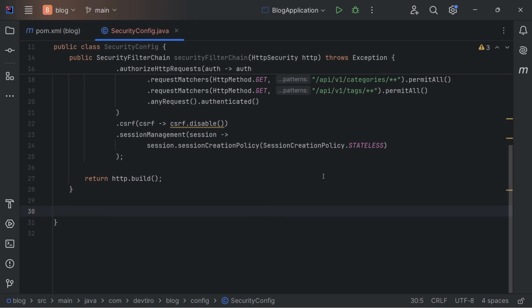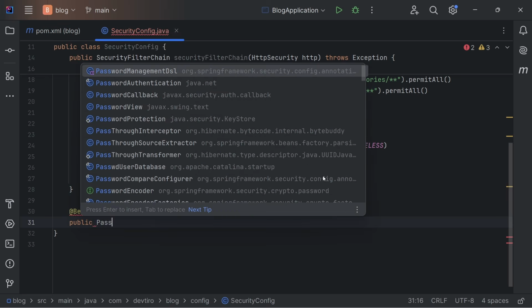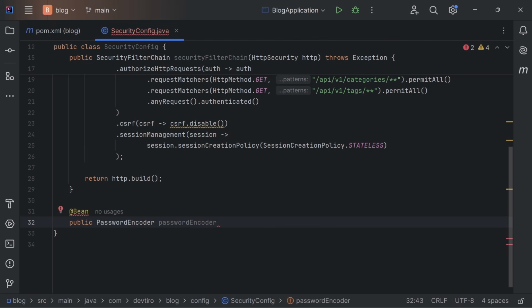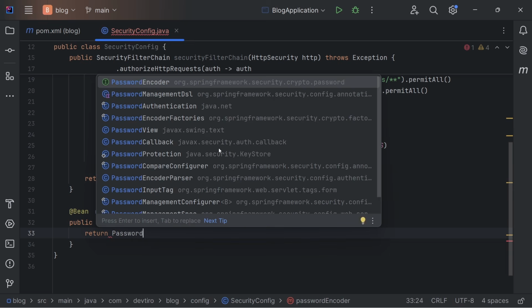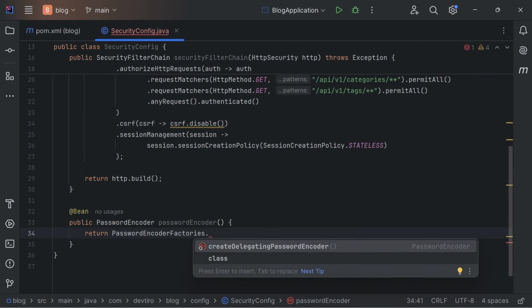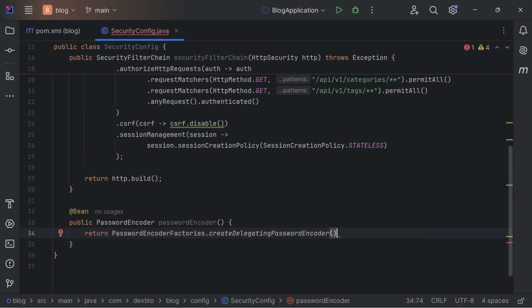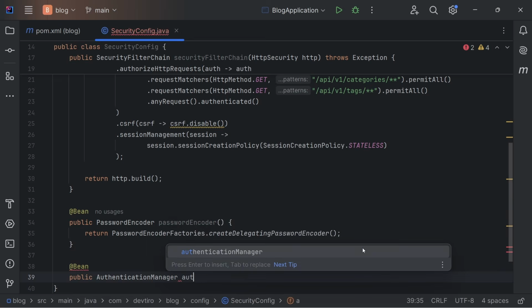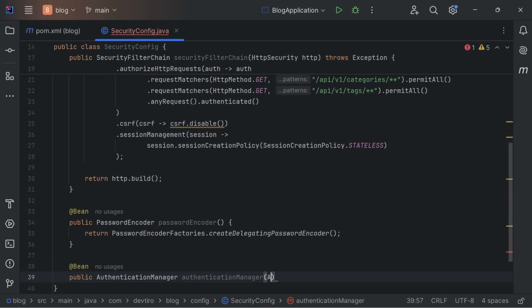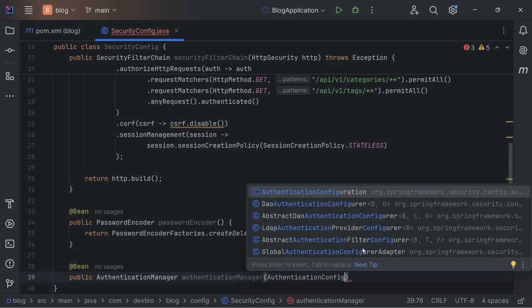The next one is going to be our password encoder. Bean, public, PasswordEncoder. We'll call this one passwordEncoder, and we'll return PasswordEncoderFactories.createDelegatingPasswordEncoder. And we'll use this encoder for encoding our passwords. And this will default to using bcrypt. And this particular setup is going to need an additional bean down here, which will say public AuthenticationManager, which we'll call authenticationManager. And that's going to require AuthenticationConfiguration.